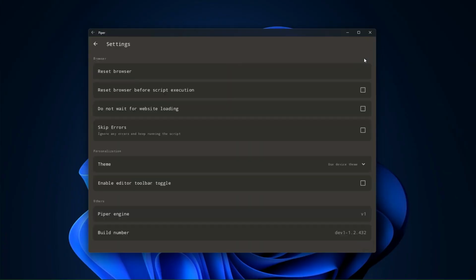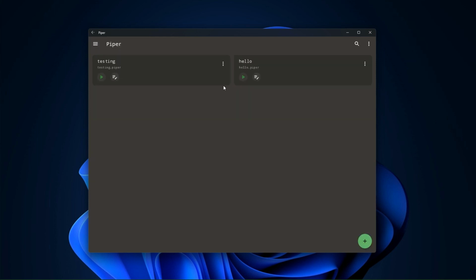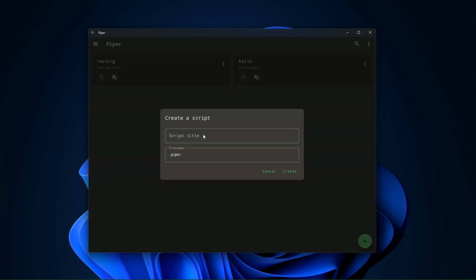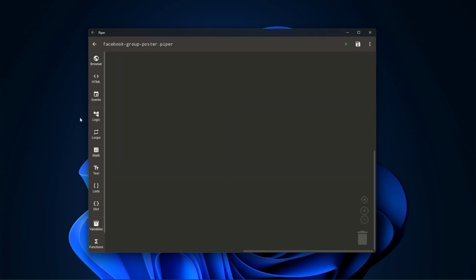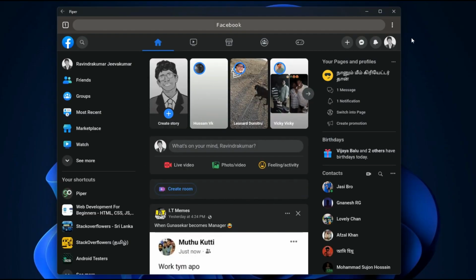I am going to disable the Reset Browser before script execution in Settings, because I am already logged into Facebook account, so I don't have to write the login logics in Piper. Let's create a new Piper script. I am going to name it Facebook Group Poster. Let me show you that I am already logged into my Facebook account.